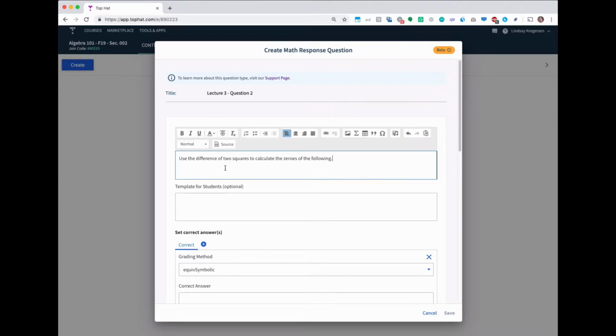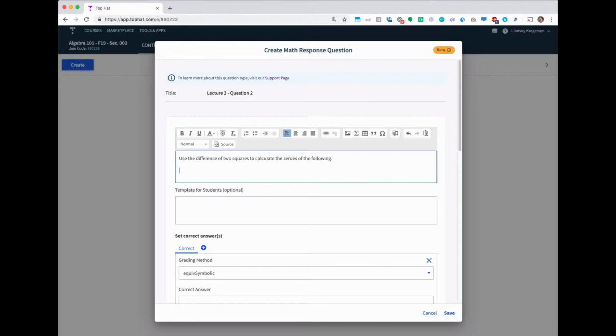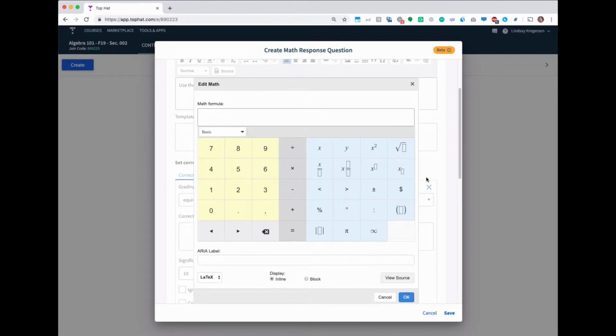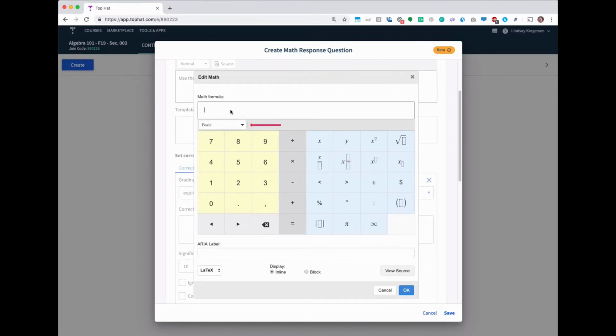Type your question in the field using the menu that appears upon clicking in the field to add images, tables, and formatting. You can also click on the sigma symbol to access a math editor where you can use the drop-down menu to select the most appropriate keyboard with which to write your question. When you have finished with the math editor, simply click on the OK button in the bottom right to close the editor and return to the question creation window.